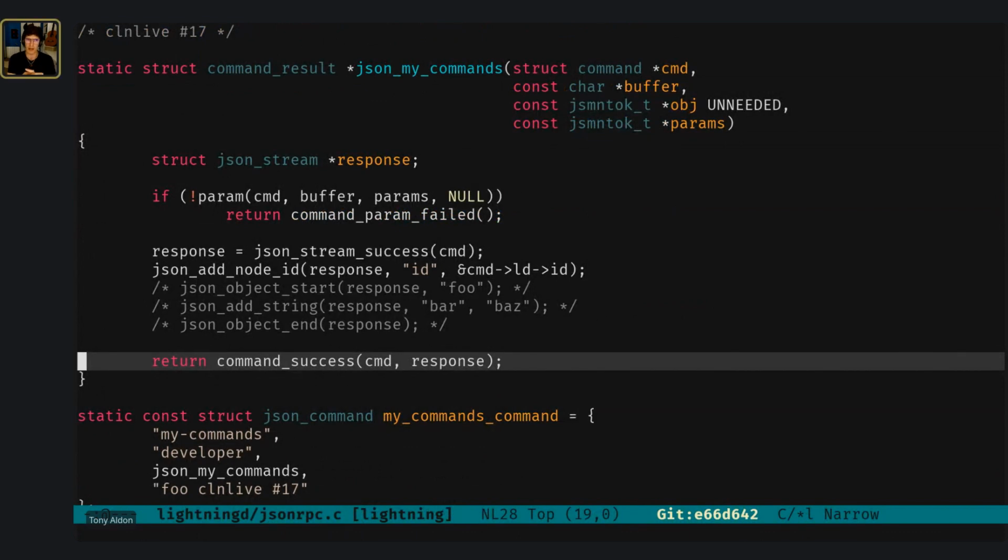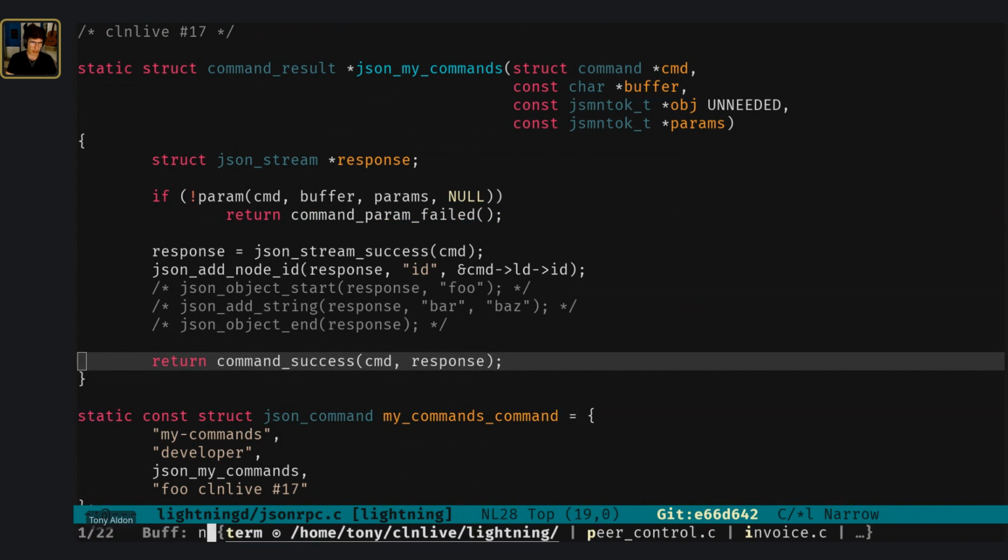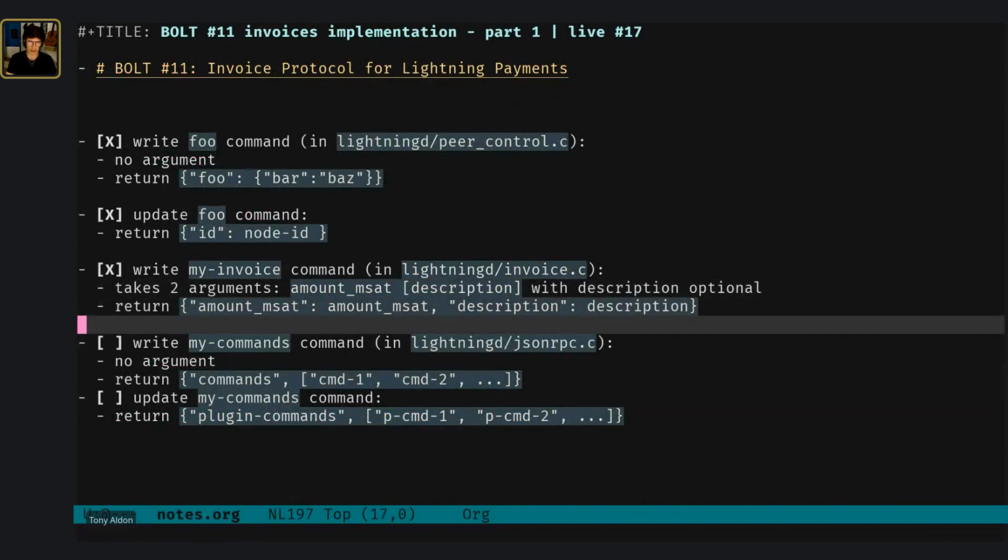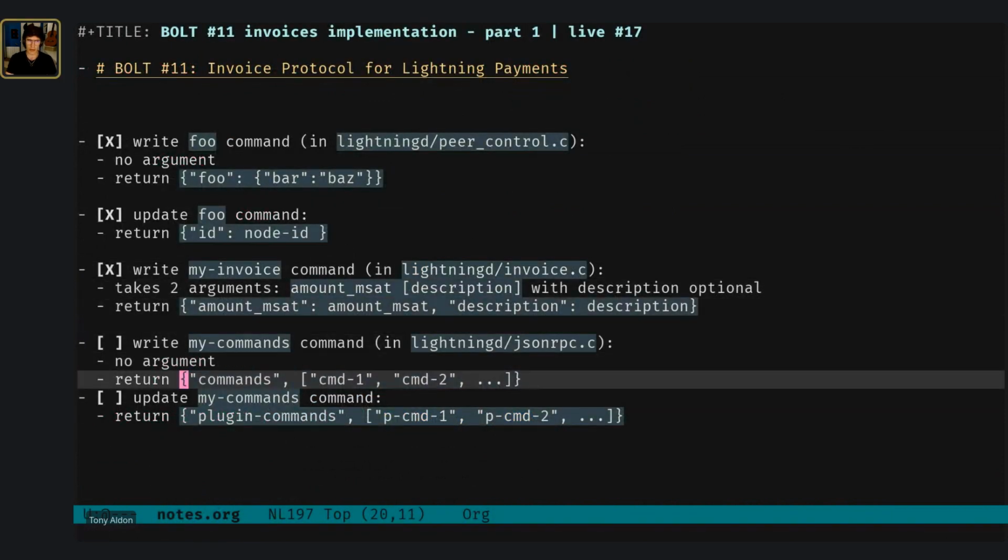So we go back here. What do we want to do? Let's go back to the note. We want to return something that has as first argument its command, and then this is an array with the commands defined in the JSON RPC interface defined in Lightning D.